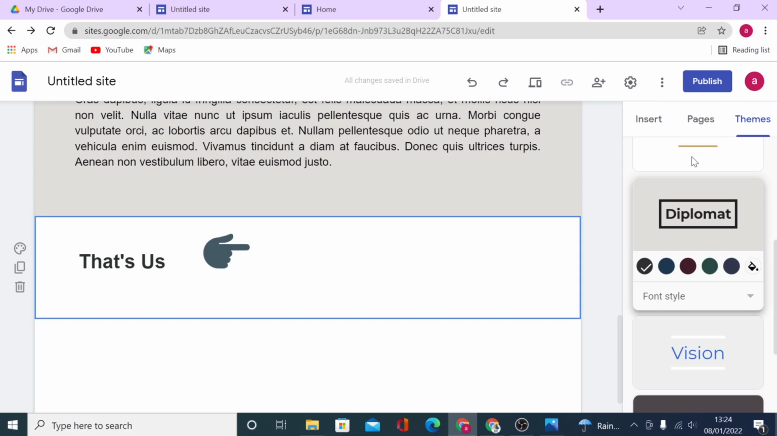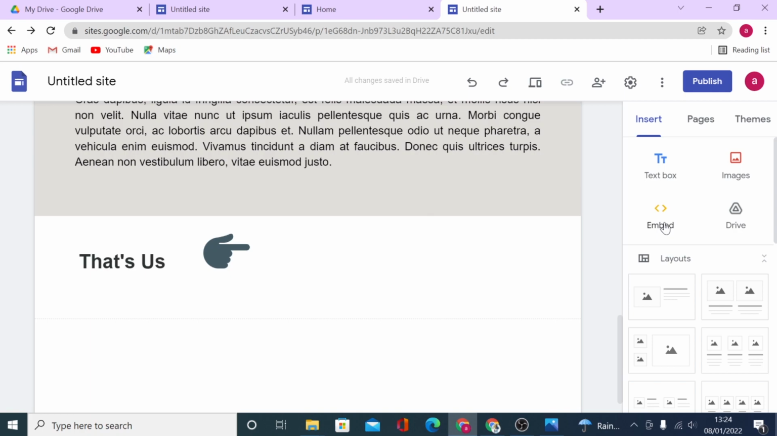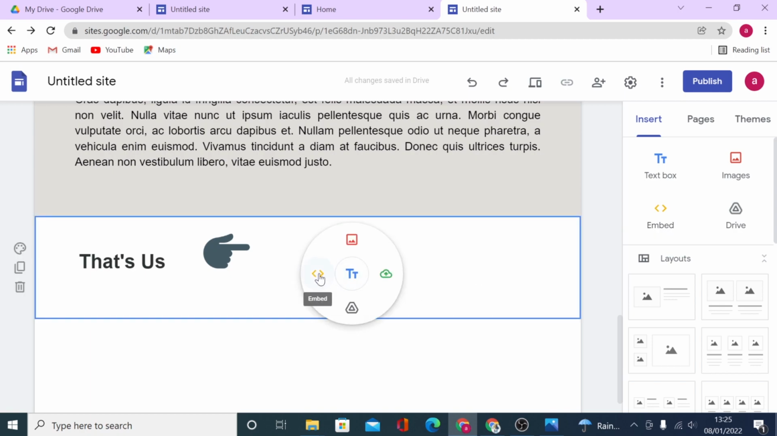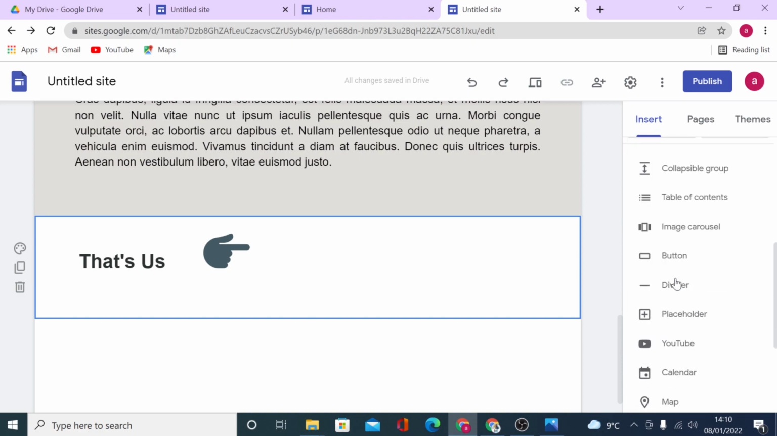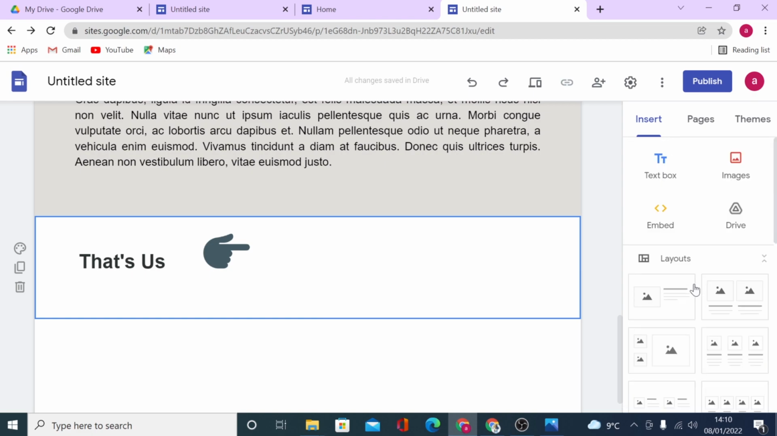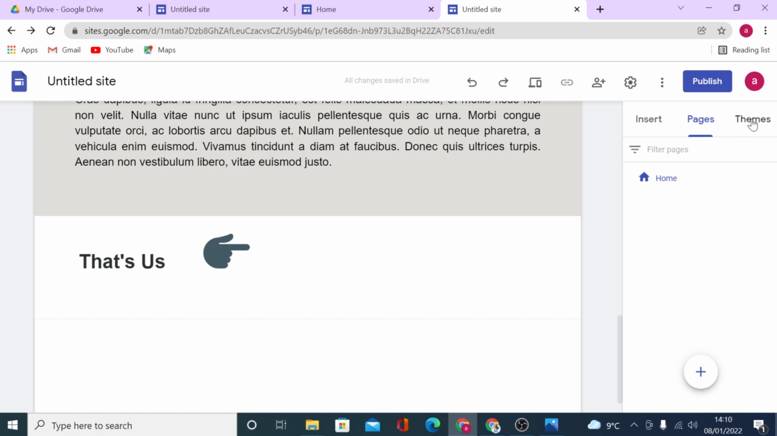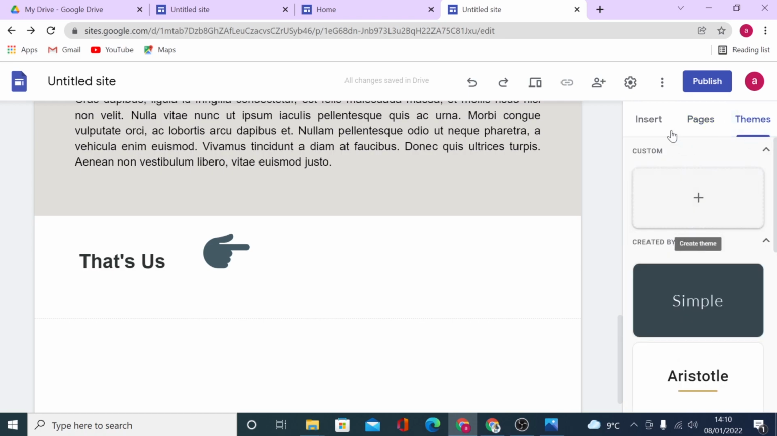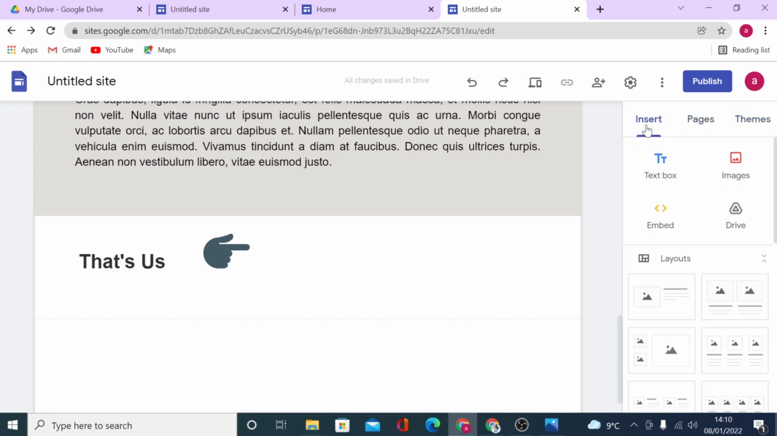Now to embed the video, you can come to insert and click on embed element, or double click and then choose embed from right here. If you would like to find out more about all the elements on this insert tab, all the elements that Google offers you to drag and drop to build your site, how to set up your pages, how to do your custom themes, I have done another video tutorial all about it, so I will leave the link in the description box down below.